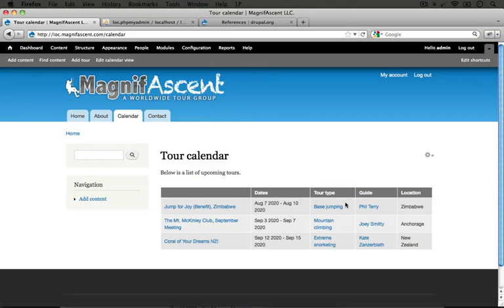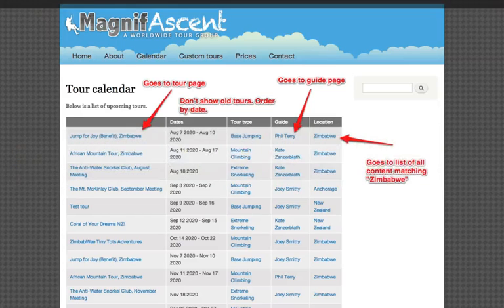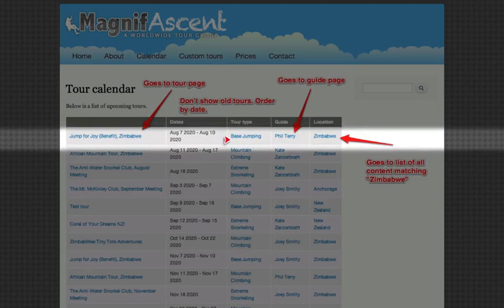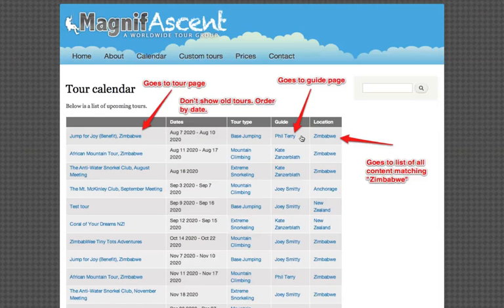So the one item we have left, let's go ahead and look at our mockup again. We have links for the title, for the tour type, and for the guide, but for location, we still have plain text. So what would be the best option here? Should we use a node reference and create nodes for each one of these locations? Or should we use a taxonomy with a vocabulary and terms?